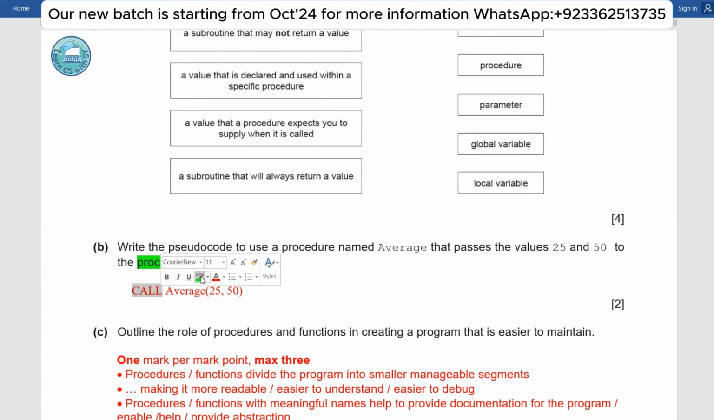So that is the main thing. The name of the procedure is average, that is written here, call average. And these are the two values, these are the two parameters. Since they are already mentioned for you, you will simply say call average brackets 25, 50. This was only needed here. So if you have identified the keyword call properly, you have written the proper name of the procedure and you have written the arguments properly, then definitely you are able to score 2 marks.